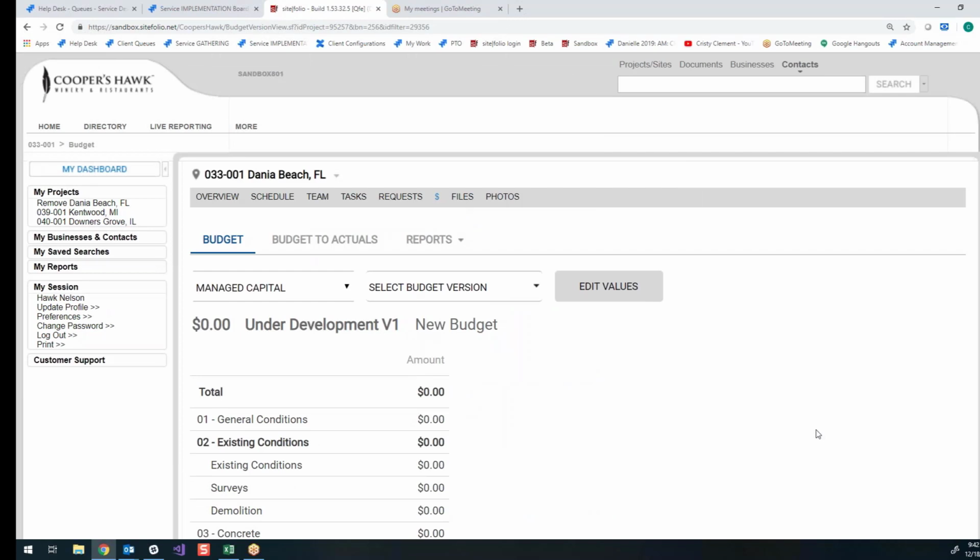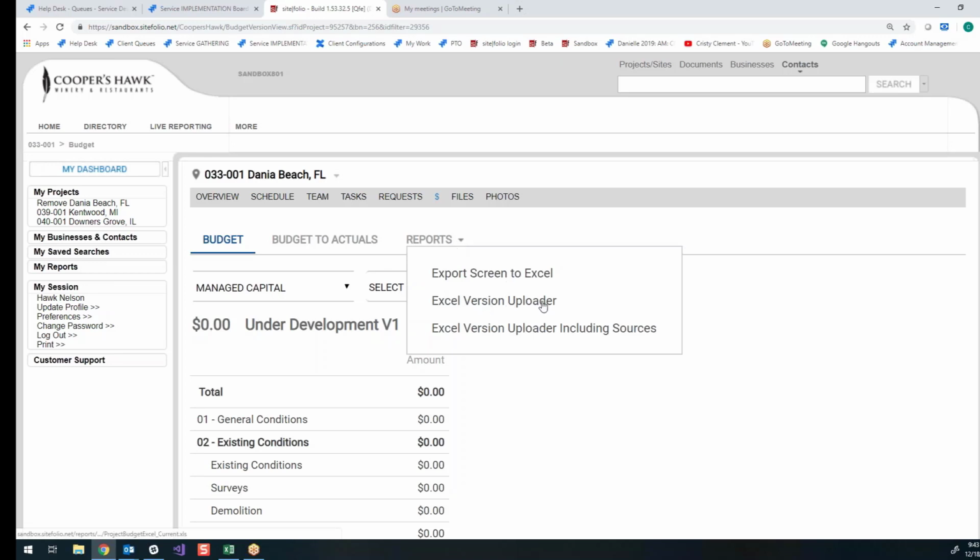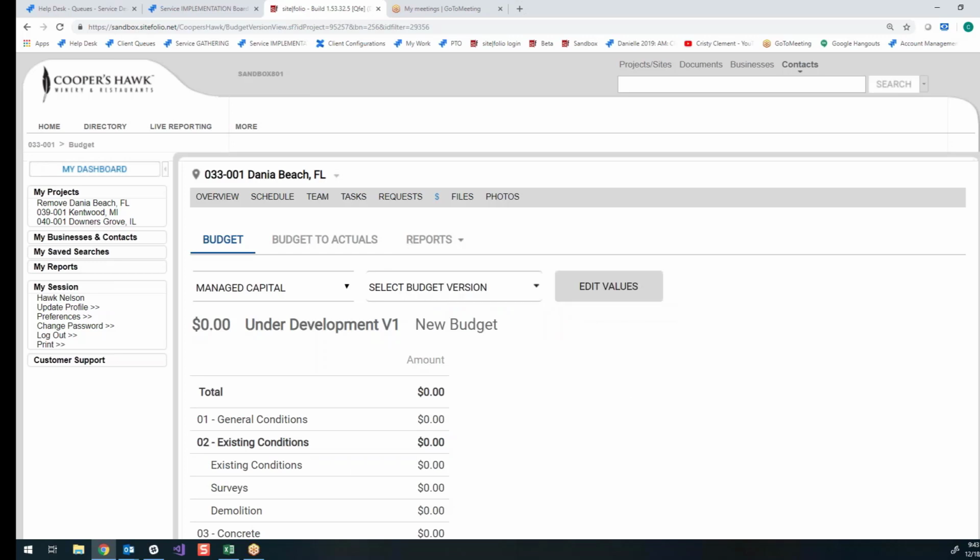There's a couple different ways that you can create your budget in Sitefolio. We're going to cover all three today. First is the manual entry way. We also have something called a budget uploader. It's pretty cool. It allows you to enter your budget into an Excel document and then send it to Sitefolio where it uploads to the budget area. And then you can copy from other projects.